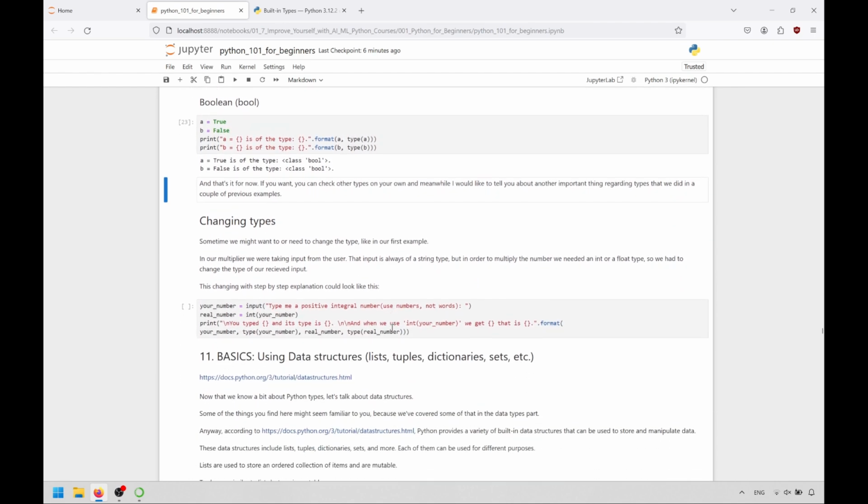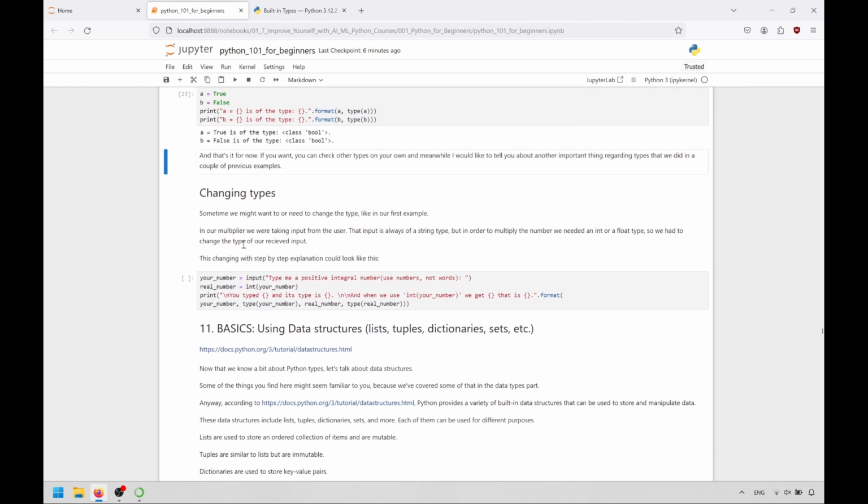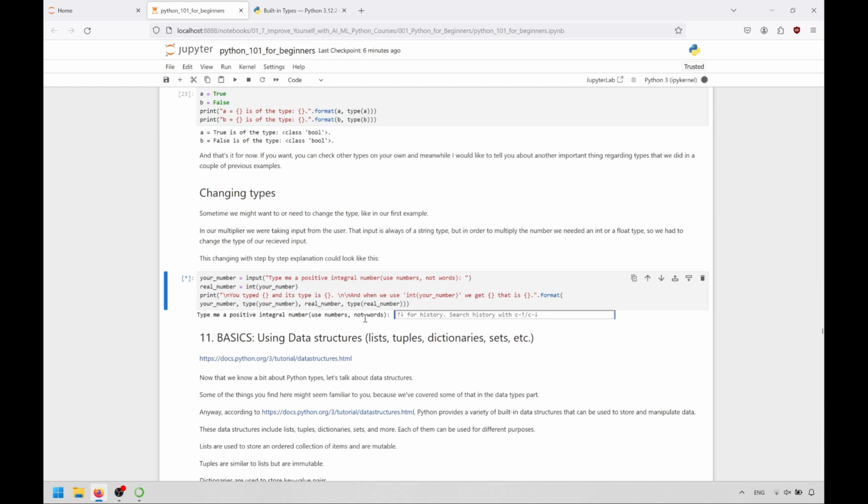And meanwhile, I would like to tell you about another important thing regarding types that we did in a couple of previous examples. Sometimes we might want or need to change the type. Like in our first example. In our multiplier we were taking input from the user. That input is always of a string type. But in order to multiply the number we needed an int or a float type. So we had to change the type of our received input. This changing with step-by-step explanation could look like this.